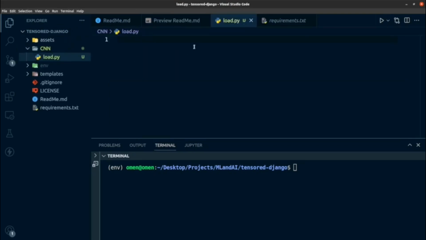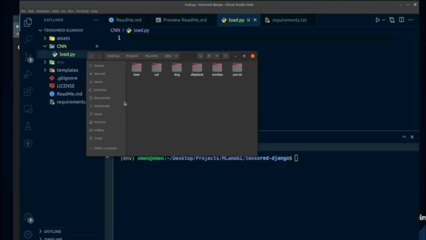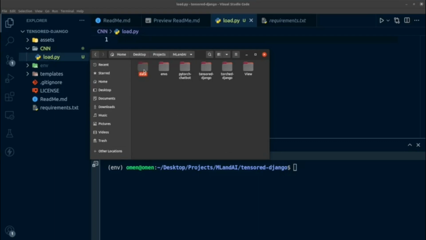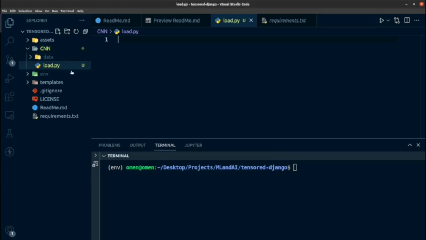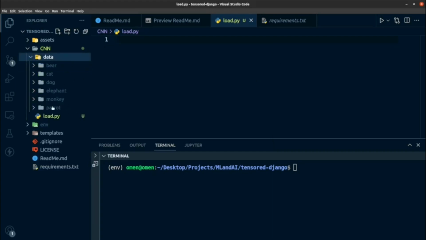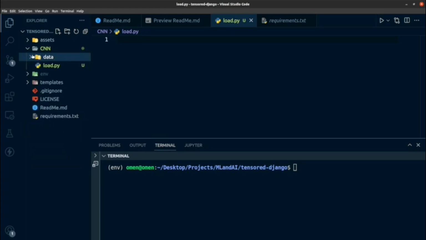In this file, we are going to actually write the logic that is going to load all the data from a dataset. But before proceeding, let's add the dataset into our working directory. Okay, as you can see, I have gone ahead and copied the data directory or my dataset into this folder, into the CNN folder. And there is something you may have noticed, that these folders are being grayed out.